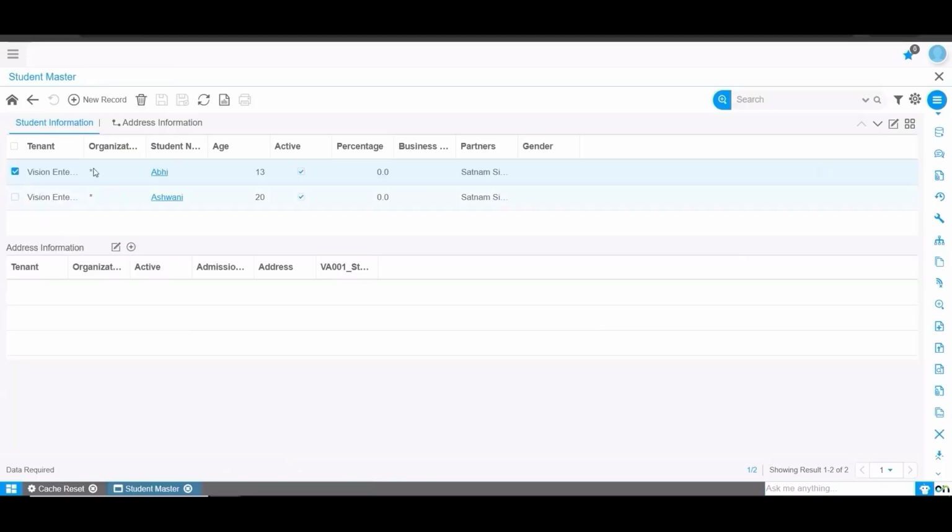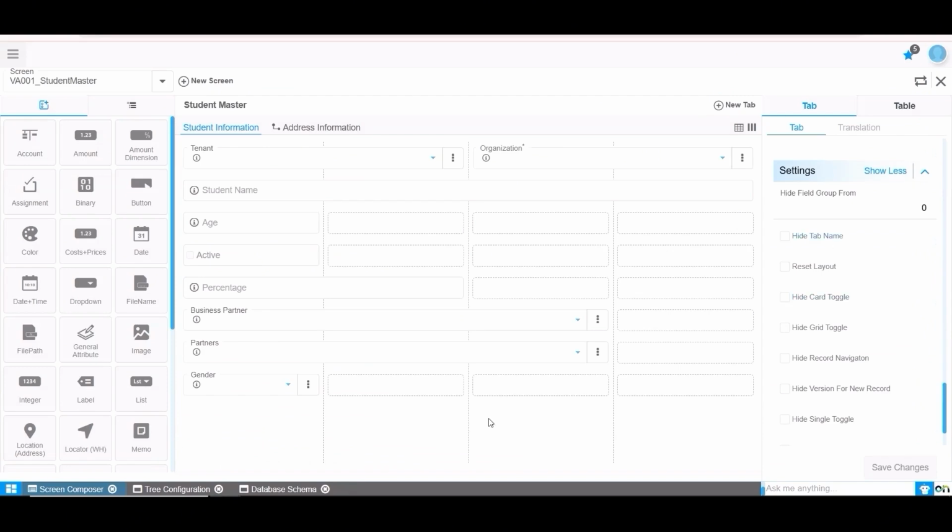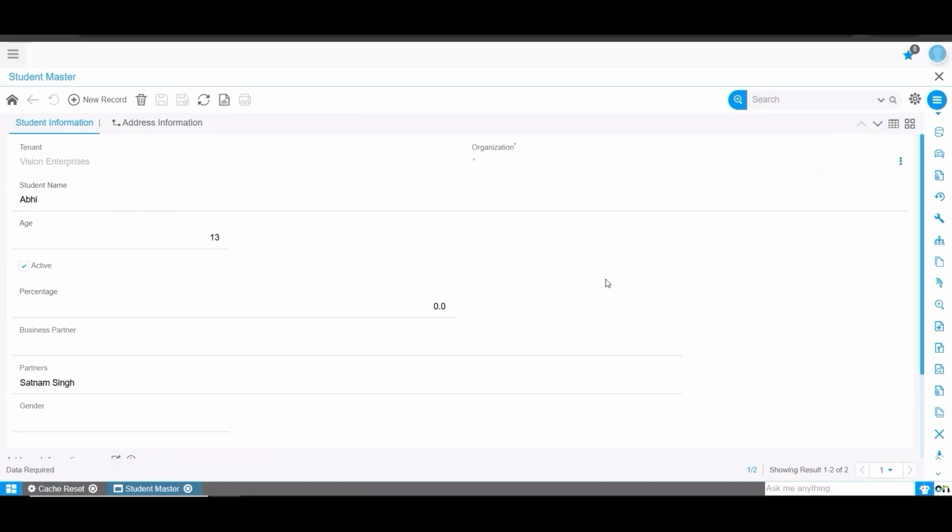For example, the name of this tab is Student Information. If you do not want the tab name to be displayed, you can select this checkbox, and it will be hidden. Reset Layout is used to reset the layout of the tab. When you jump from one tab to another, it resets the layout of the previous tab. Hide Card Toggle is used to hide the card view icon. Hide Grid Toggle is used to hide the grid toggle icon.